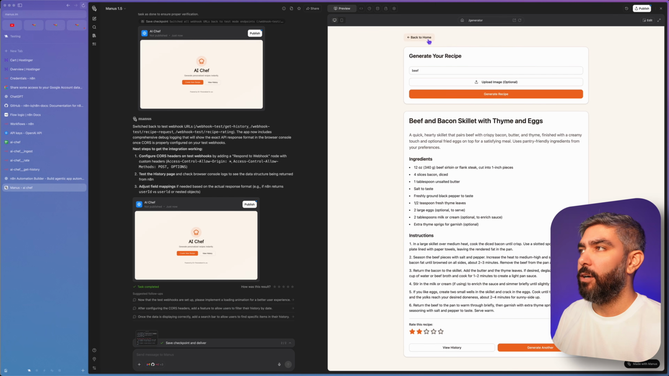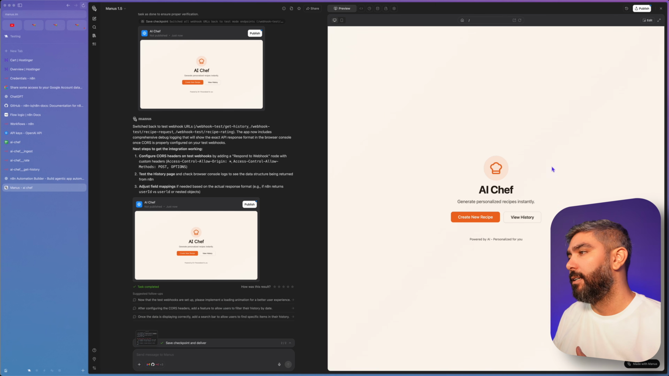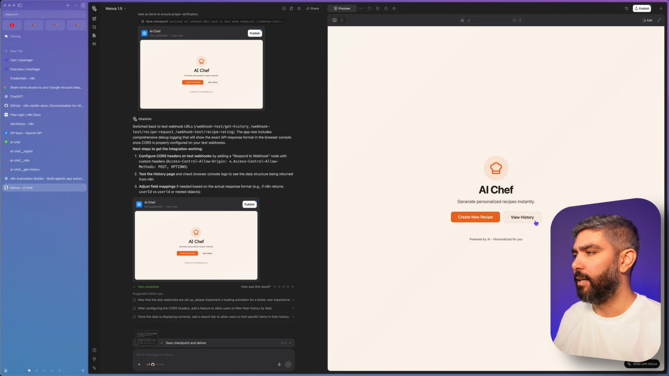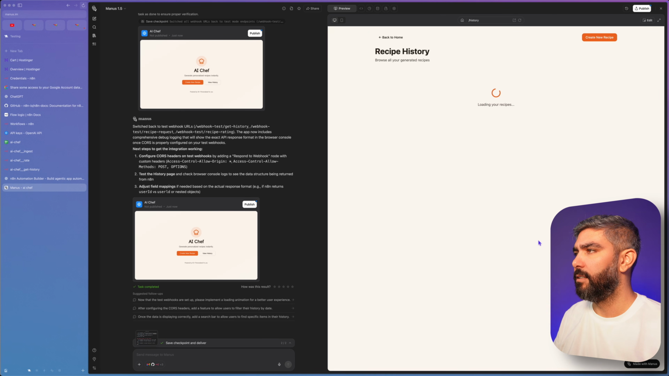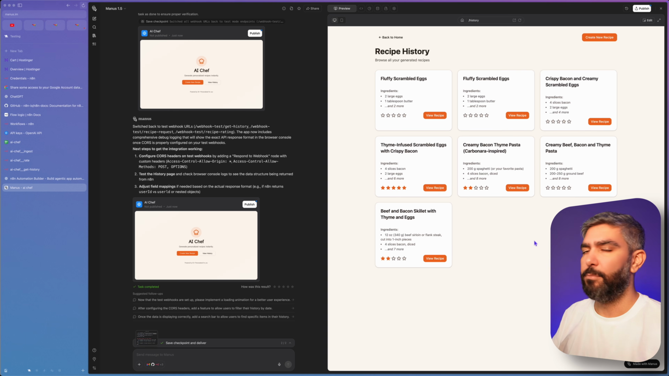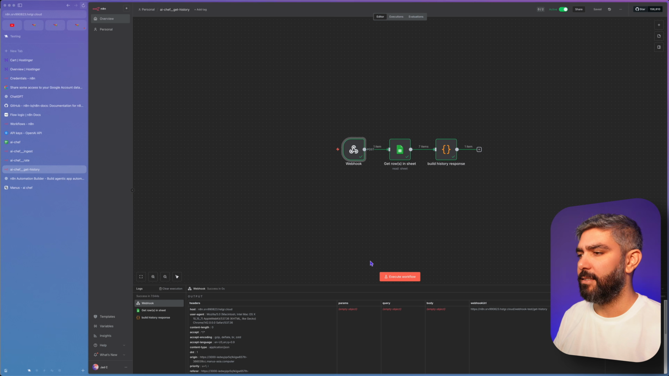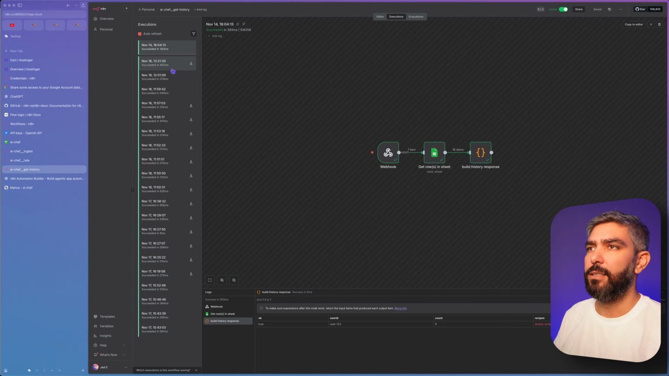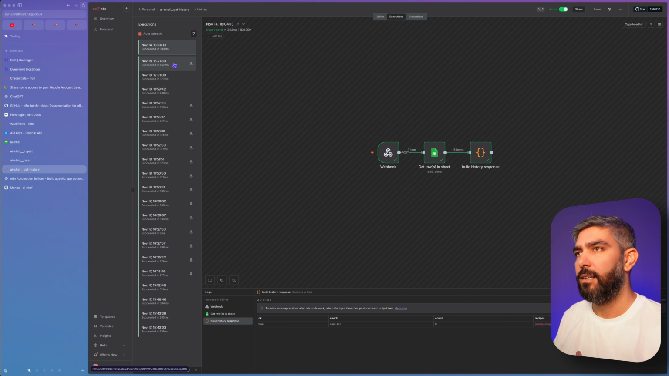And now back in my UI for the third workflow, I have the view history button here. I'm gonna go to the history workflow and then I'll click execute workflow here. And back in the UI, I'll say view history, and it gets all of my recipes that are saved in the database. And here I can see that it executed properly. You can click on executions at the top and see all the times that you executed this workflow and the data that it gave at the bottom.